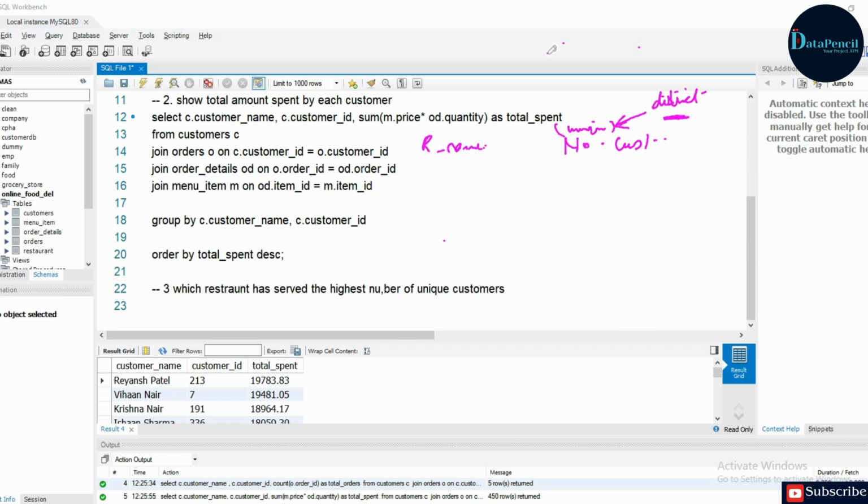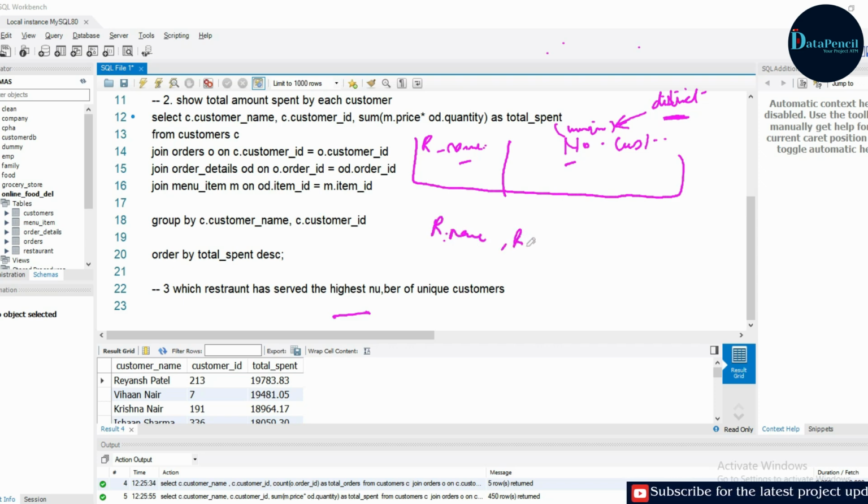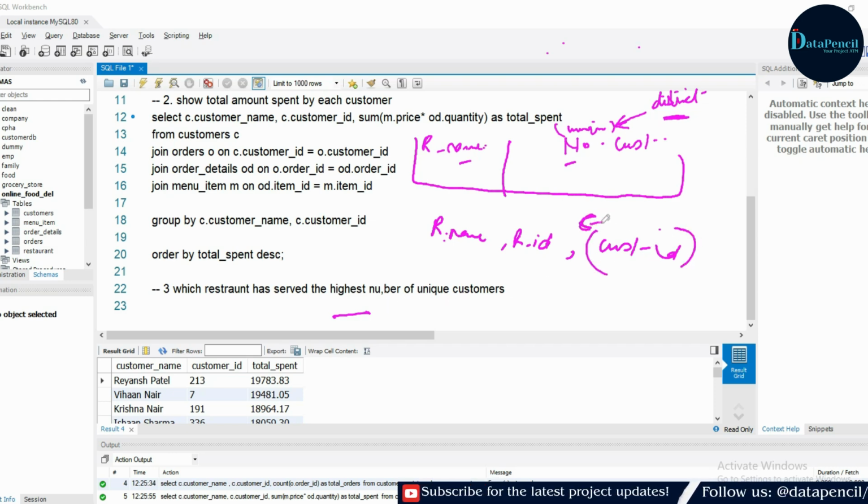Correct? Okay, fine. So now we have our sample output table, where there will be restaurant name and the number of customers. This is all we want, right? Which columns do we need to select? We need to select restaurant name, restaurant ID, and the customer ID, because we want the customer related data. Here we will use the count function because we want the number of unique customers, so we will use the count function along with the distinct keyword, so that we will get the unique values.